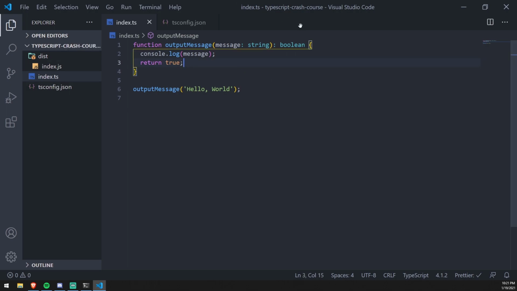It's not really a significant return type, but obviously if it was more complex, you would have a bunch of if statements, some conditionals, and then based off of some condition, you would return true or false. But now if I hover over here, you're going to see in the IntelliSense, function output message, this is the signature. We have one parameter, and then it returns a Boolean.